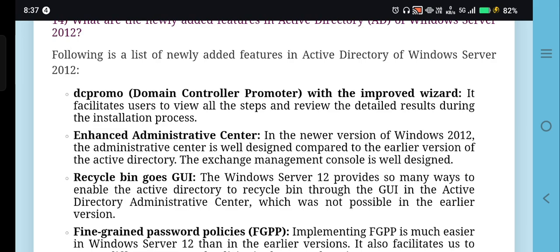Enhanced Administrative Center. In the newer version of Windows 2012, the Administrative Center is well designed compared to the earlier version of Active Directory. The Exchange Management Console is well designed. Recycle Bin Goes GUI. Windows Server 2012 provides so many ways to enable the Active Directory Recycle Bin through the graphical user interface in the Active Directory Administrative Center, which was not possible in the earlier versions.